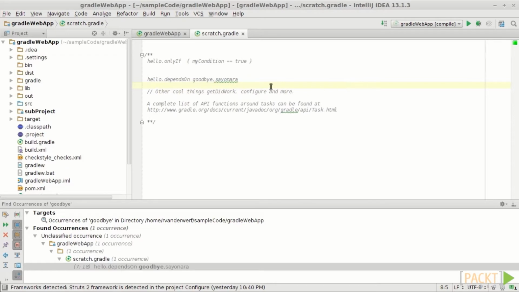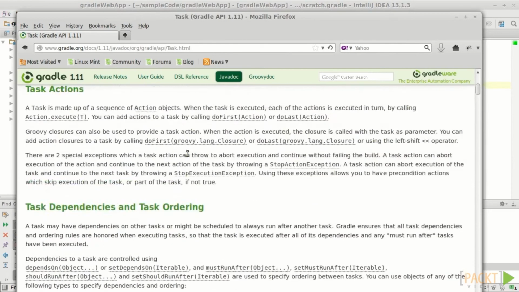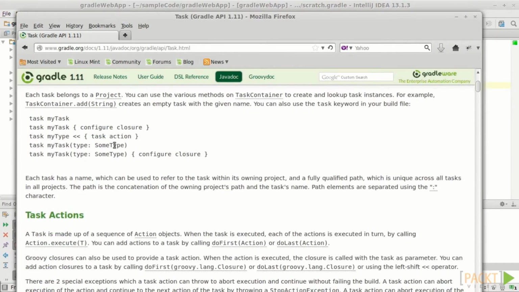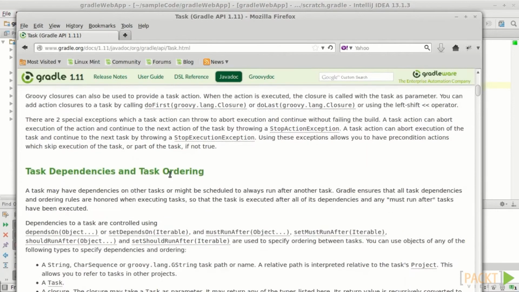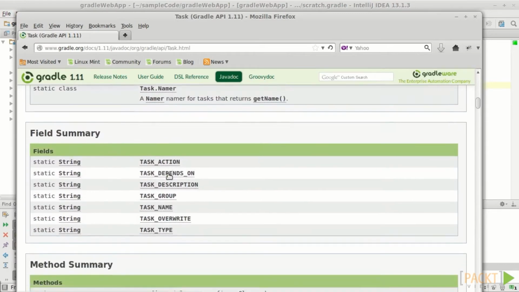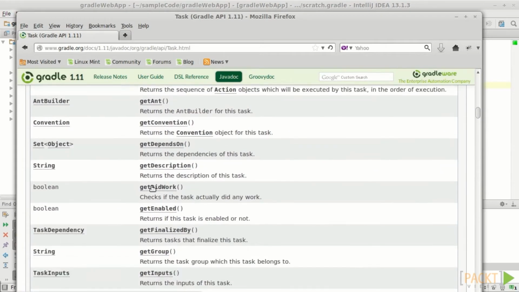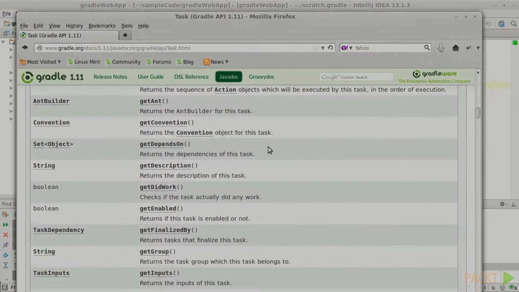There are other cool things you can do, such as getDidWork and configure and more. For a complete list of the API functions, let's go look at the Tasks API in the Gradle homepage, and you'll get all the information you need there. So if we go here to the task documentation, we've got all the information about how to run tasks, the different kinds of operators, different ways to control execution, different kinds of properties that can be used, as well as variables that are statics, and things like that. So definitely check this page out. You'll get everything you need about tasks to make an excellent Gradle build script.